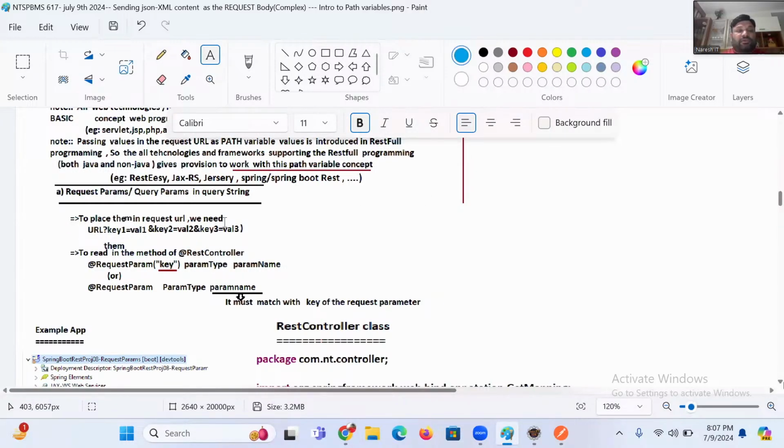To place them in the request URL, we need a question mark. From the question mark, the query string starts, guys: key1=val1, key2=val2, key3=val3. To read them in methods of the REST controller, use @RequestParam with the key, param type and param name. Or if the key and method parameter name match, there is no need of passing the key in the @RequestParam annotation. What do you say, guys? Possible or not possible? Super.